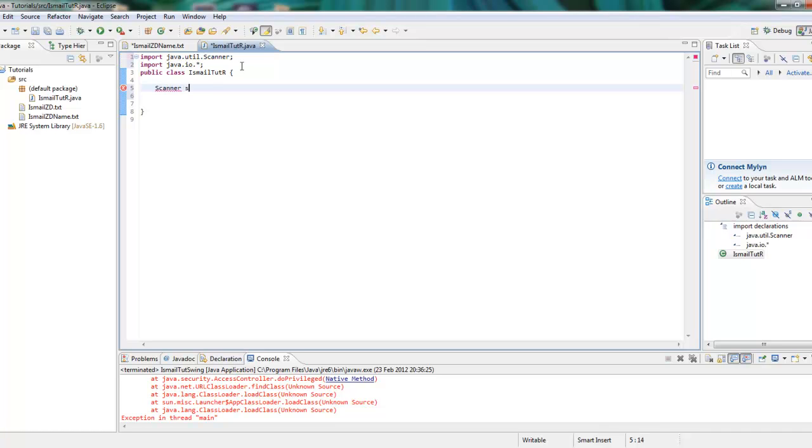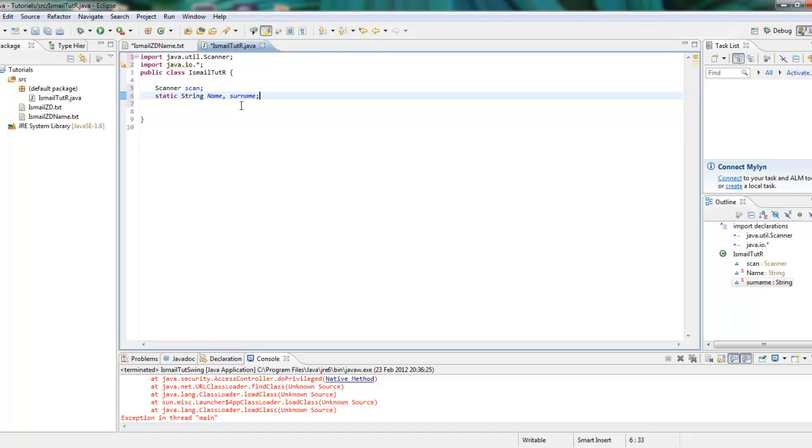Scanner, you call it scan. And we're going to declare two static variables so we can access it from the other class, of type String, static. You're going to know what a static variable is by the end of this tutorial. And static String name. I'm going to be doing the typical example of name and surname. All right, semicolon.